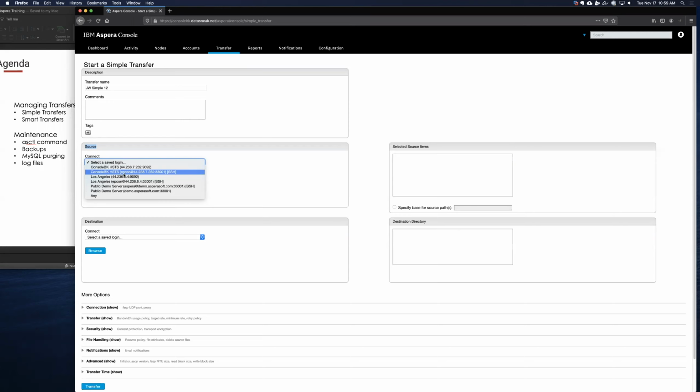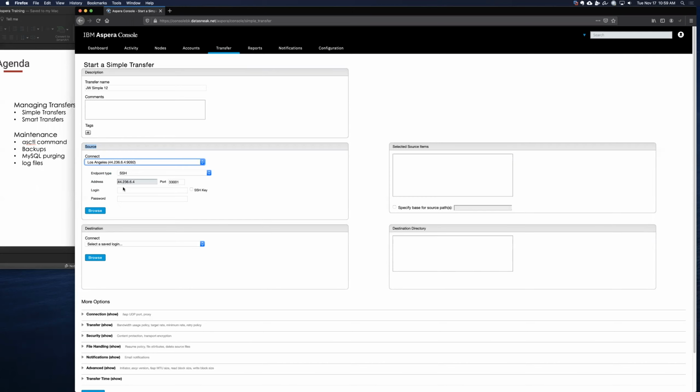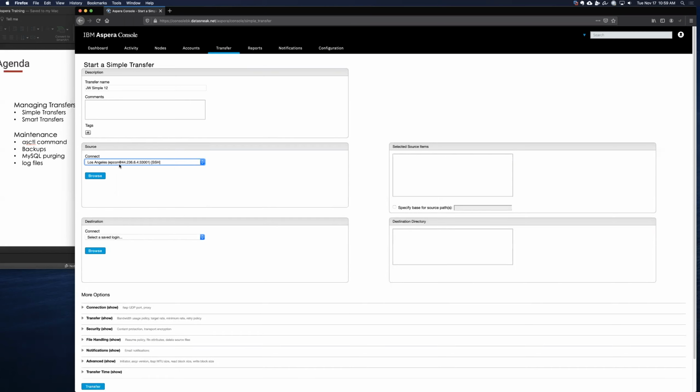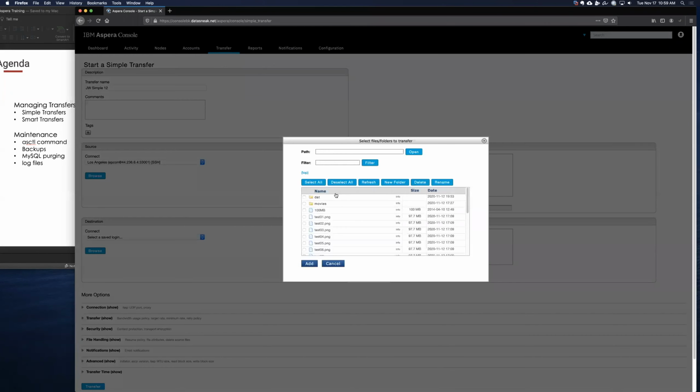So if I want to source this from my LA server, if I choose the first one, that's the node, I'm prompted for credentials. If I choose the second one, this is my saved endpoint in the node configuration. So those credentials are already saved in the system. I don't need to provide them. When I click on browse, this is actually doing a remote browse of that server in that user's doc root. So I'm going to grab a couple of different files here. These are the 5 files I'm going to transfer.